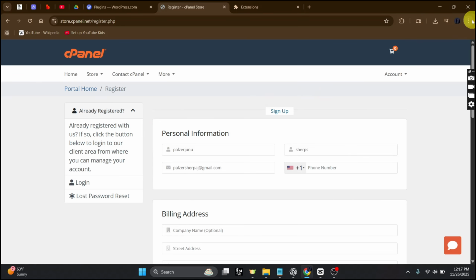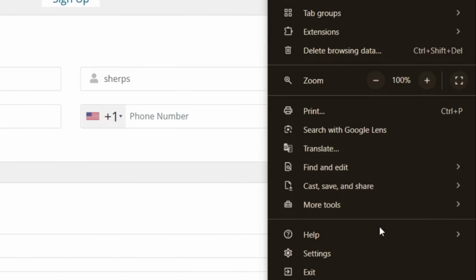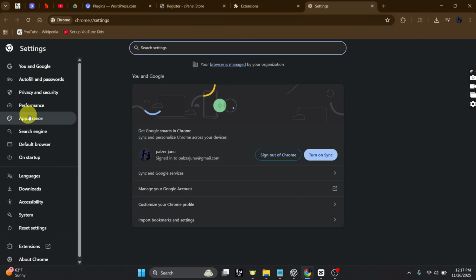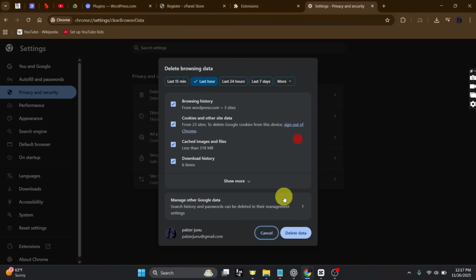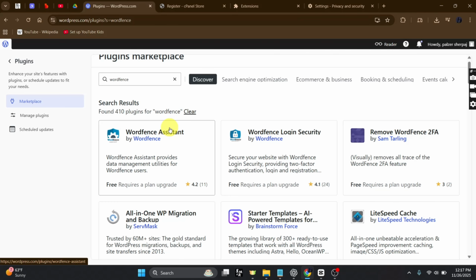Finally, clear your browser cache and cookies by going to Settings, go to Privacy and Security, and delete all your cache and cookies and browsing data. Finally, restart your WordPress, and you have successfully removed malware from the Google Chrome WordPress.